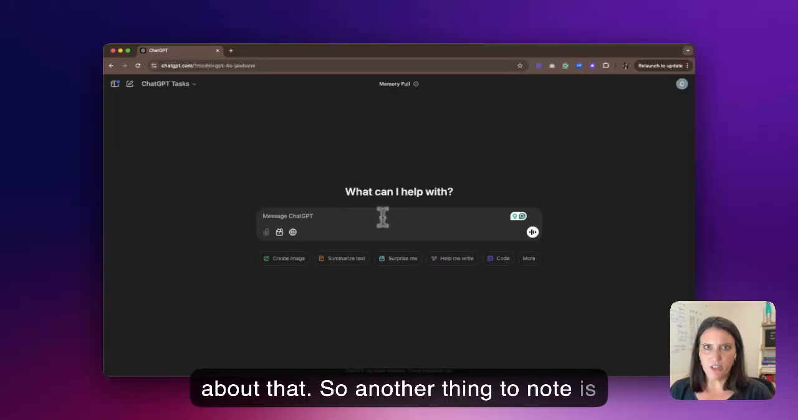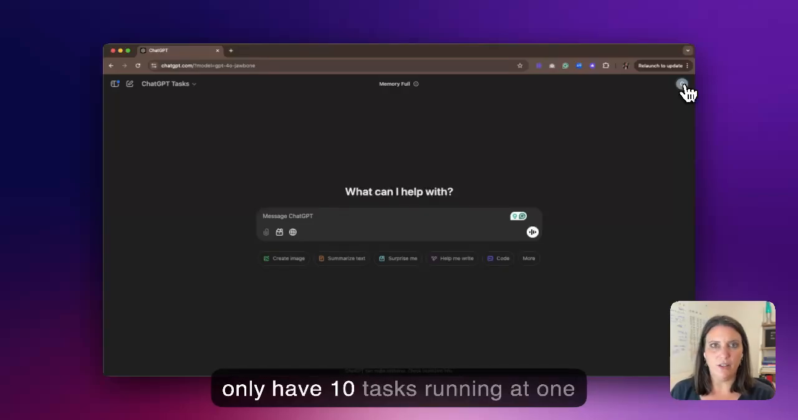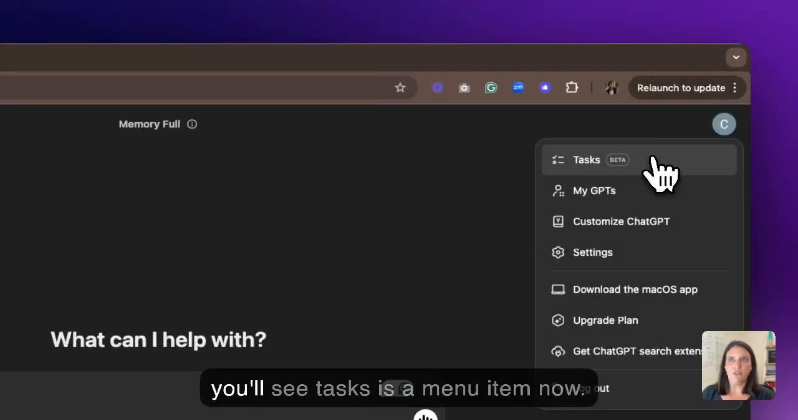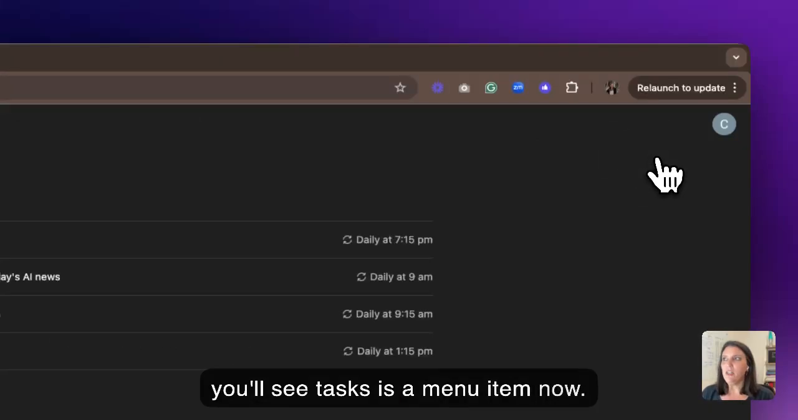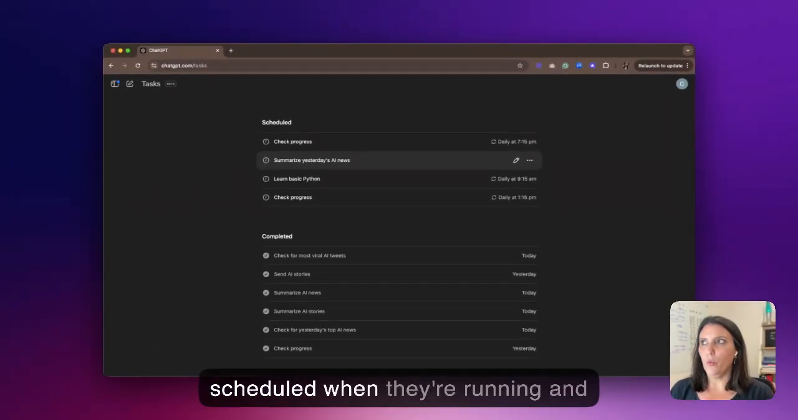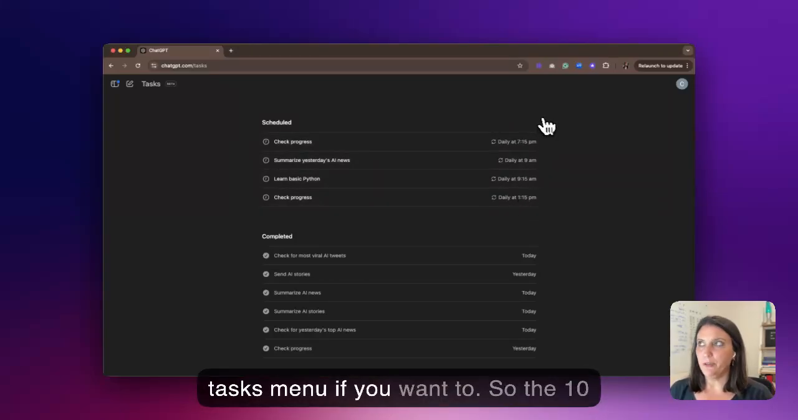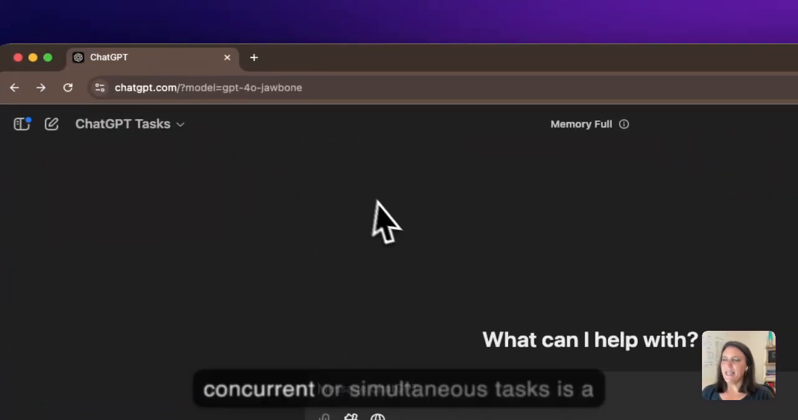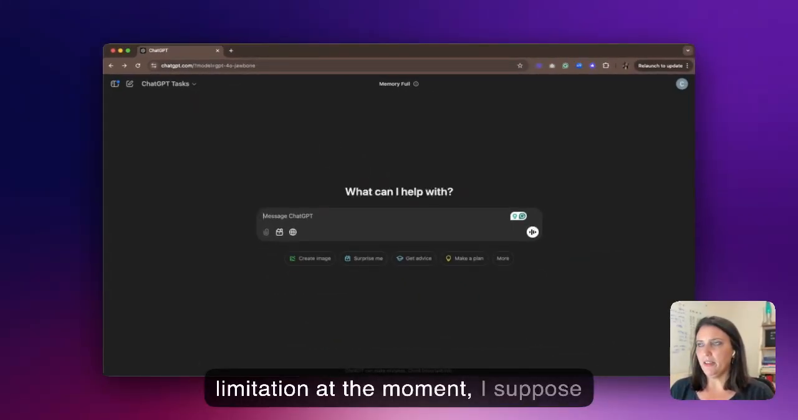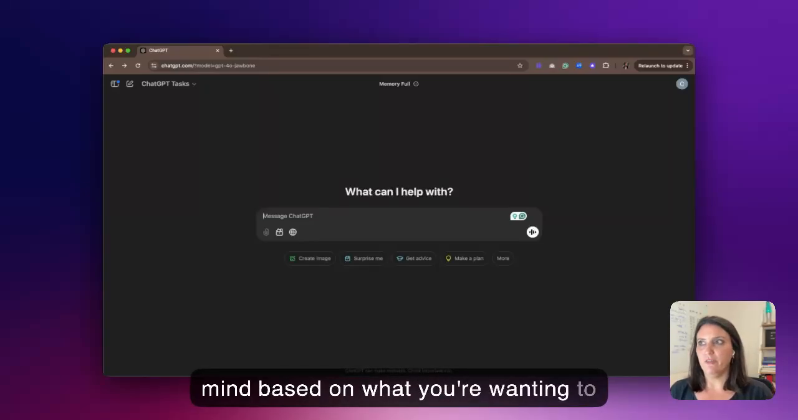So another thing to note is if you want to check all your tasks that are running, because you can only have 10 tasks running at one time, you can click on your profile and you'll see tasks is a menu item now. If you click in there, you'll see all of the tasks that you currently have scheduled, when they're running, and you can edit them directly from the tasks menu if you want to. The 10 concurrent or simultaneous tasks is a limitation at the moment, I suppose because it's in beta, but keep that in mind based on what you're wanting to use it for.